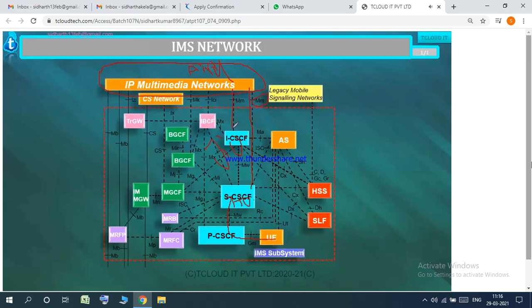The interface from the other network will come to our ICSCF. Similarly, from our SCSCF, the interface will lead to the other IMS network. It will lead to the ICSCF of the other IMS network. It is going to the ICSCF component. Are you understanding? So this is coming from the SCSCF of the other IMS network.